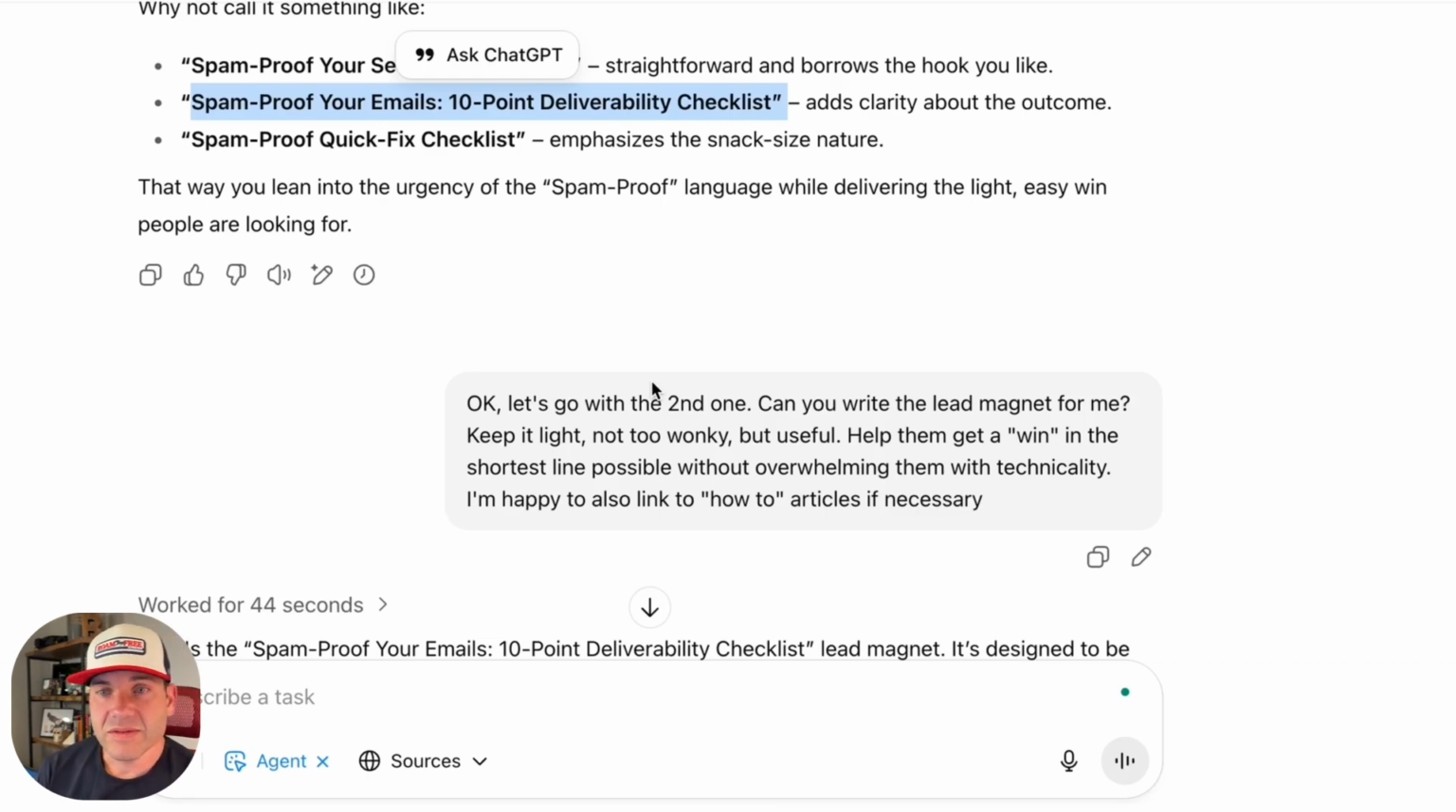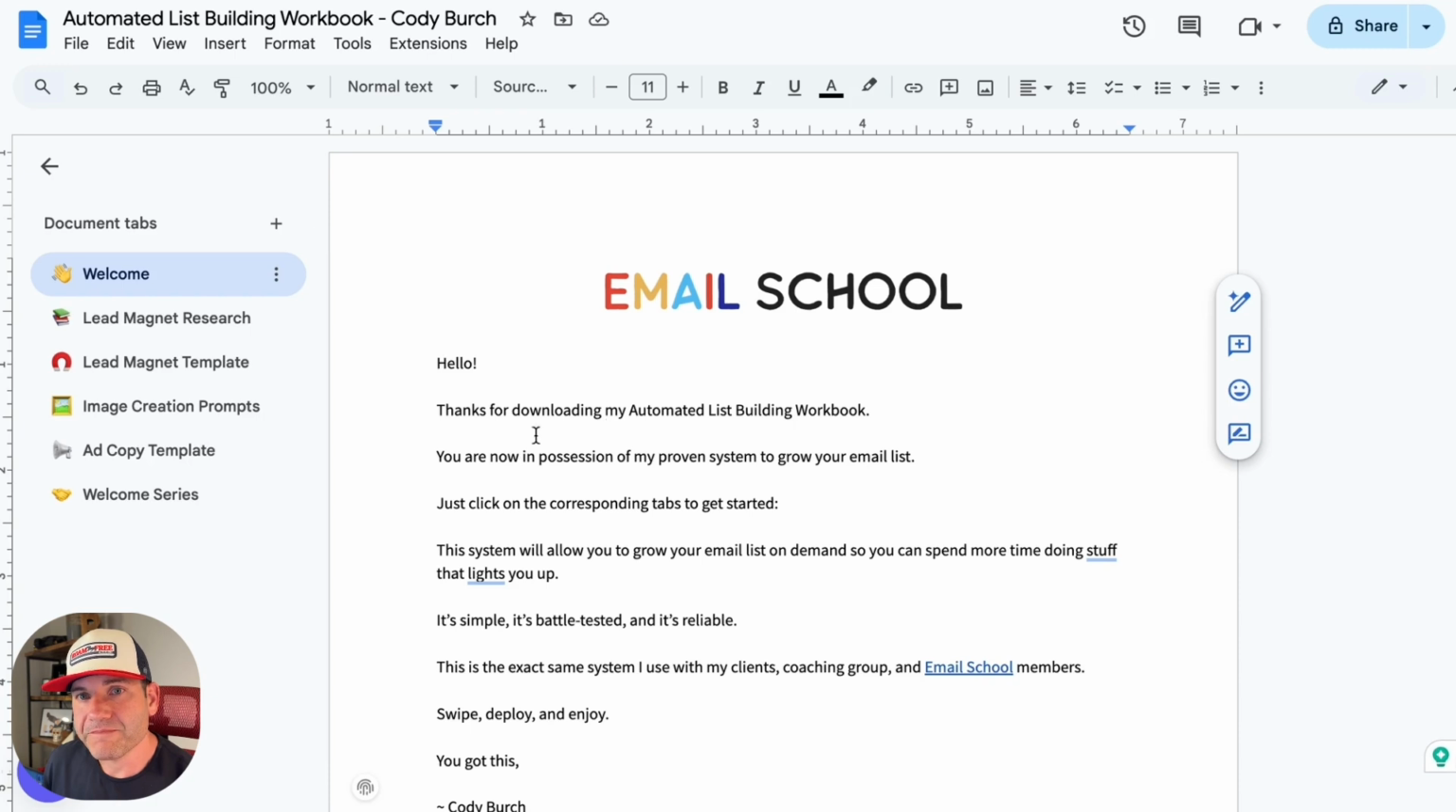So I went ahead for brevity's sake and I said, hey, chat, can you just go make this for me? Like, just what would you want to be in this thing? So it gave me the 10-point checklist. And here's what the workbook looks like.